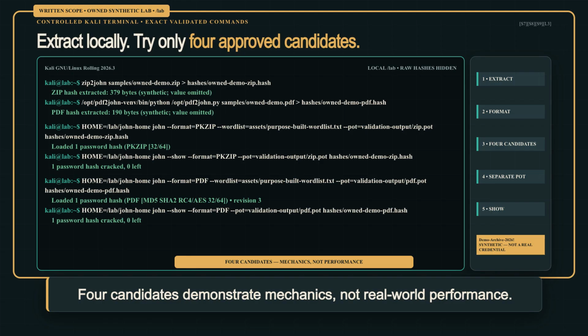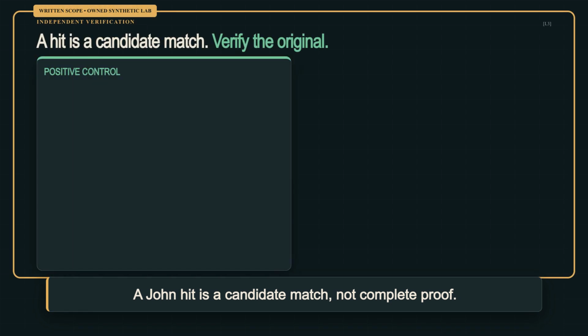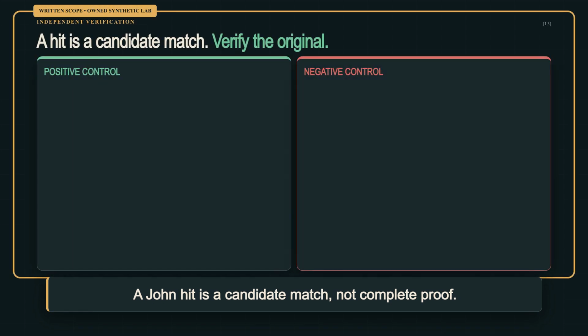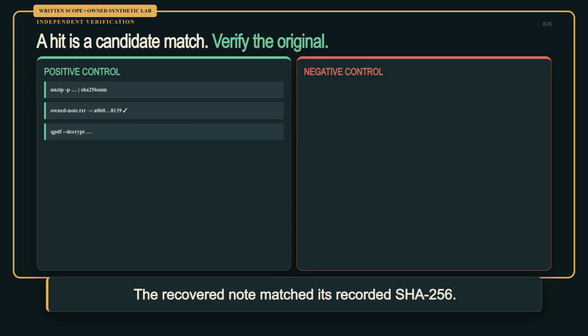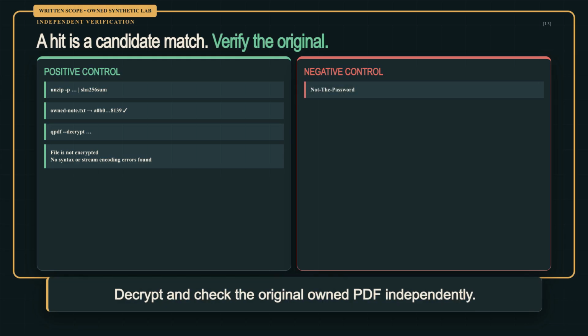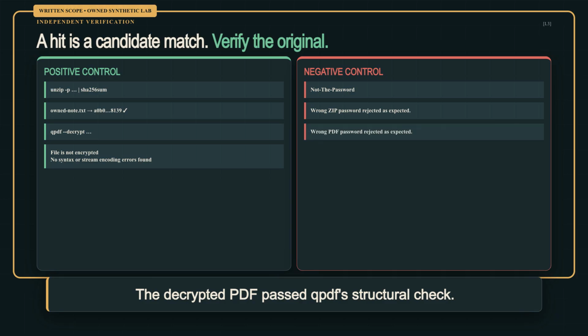A John hit is a candidate match, not the end of the proof. The lab tested the synthetic value against both originals. Unzip recovered the own note, which matched its recorded SHA-256. qpdf decrypt produced a readable PDF, and qpdf check found no syntax or stream encoding errors. Then came the negative control: a wrong password was rejected by both zip and PDF.